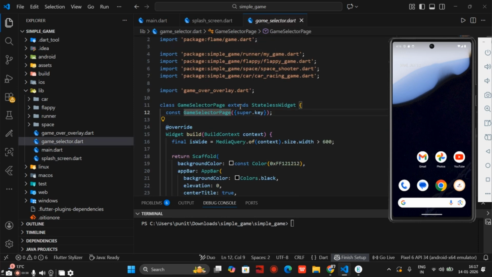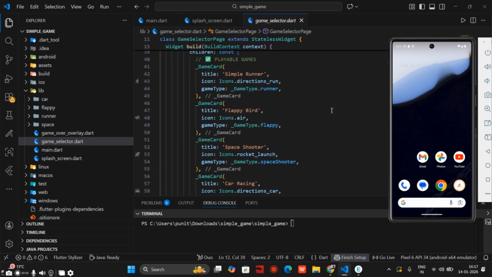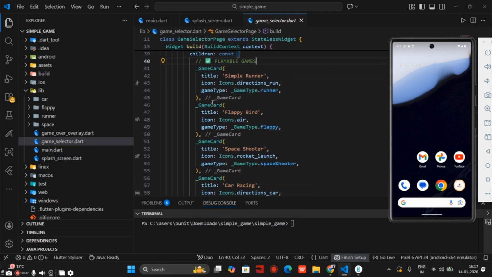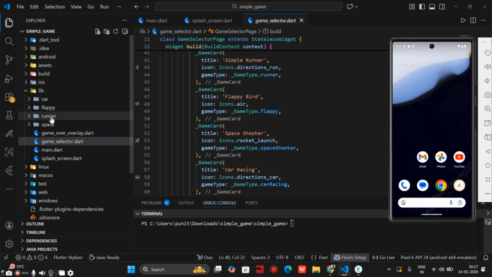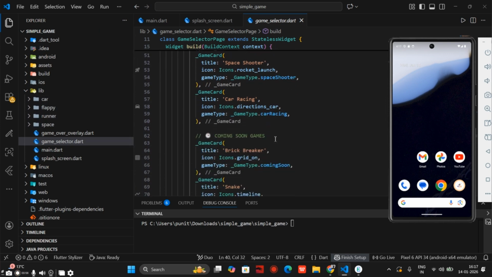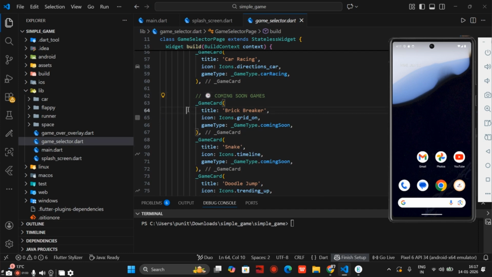And now we are moving to this game selector page. This game selector page is going to have the list of all the games. The first 4 games are going to be playable games which I've already created. As you can see, the 4 code files are also present: car game, Flappy Bird, space and runner, and then the remaining apps are in this coming soon category.